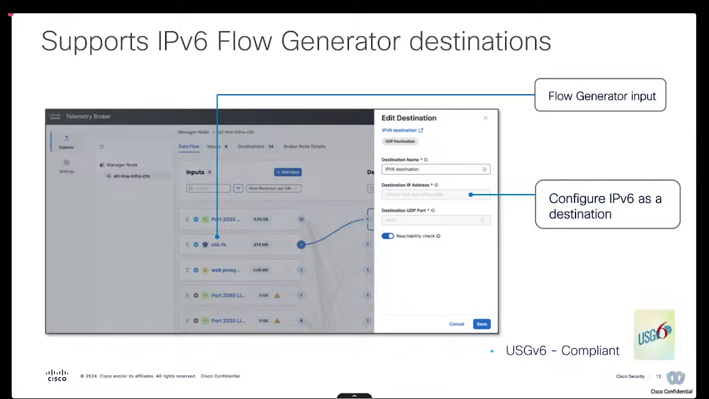The flow generator plugin, which is how we call the capability with raw traffic as input and IPFIX as output, we have enhanced with the possibility to send IPv6 traffic, or rather to send IPFIX to IPv6 destinations. This is a great alignment to the overall USGv6 standard, and we've been compliant to that standard since version 1.4.4, so we keep staying compliant.